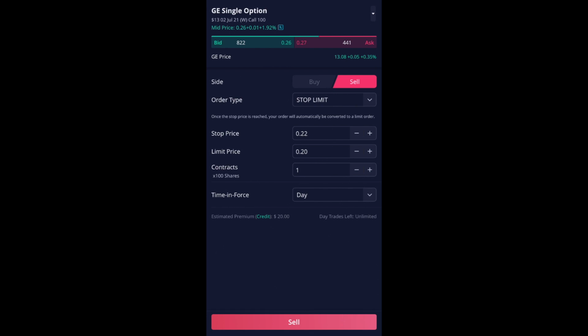But if all of a sudden the market starts to gap and let's say it hits 0.19, it's not going to sell. It's just going to look over it, and it's not going to sell until it hits your range of stop price and limit price. So if it gaps, it's not going to execute. It's just going to skip over it. So it's good to have a healthy range.